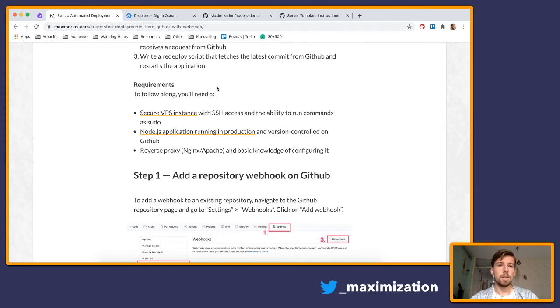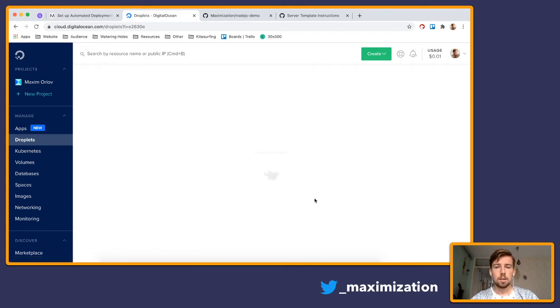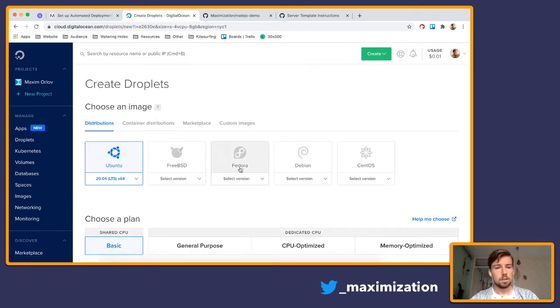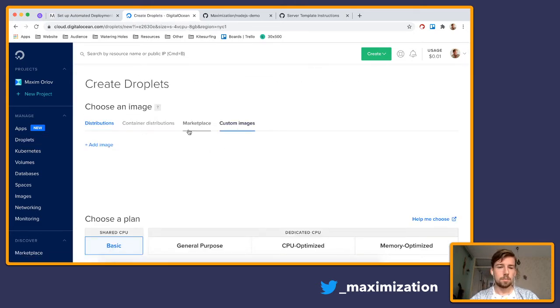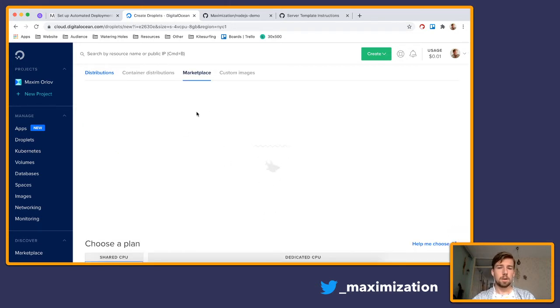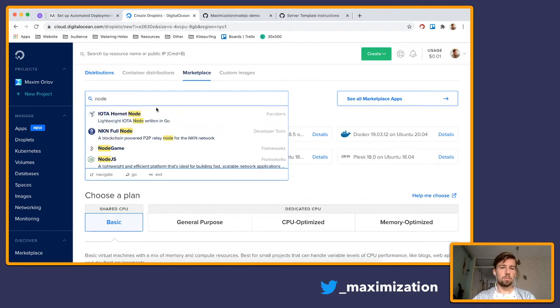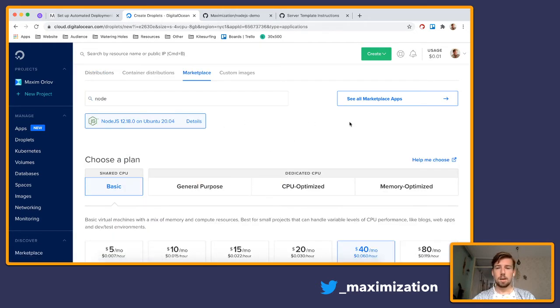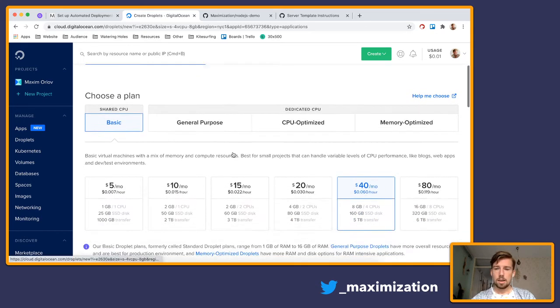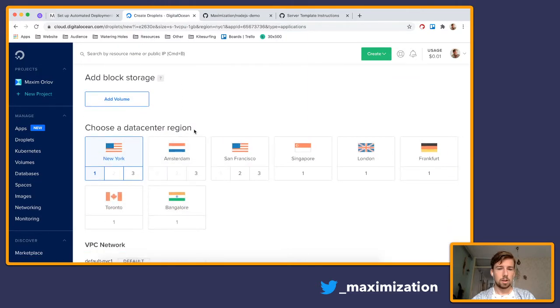Let's start with creating a VPS. I'm going to use DigitalOcean and create a droplet. I'm just going to go with a Node.js image from the marketplace. That's going to save us a little bit of time, not having to install Node.js and npm and all that. And I'm going to go for the tiniest droplet here. We don't need a volume.